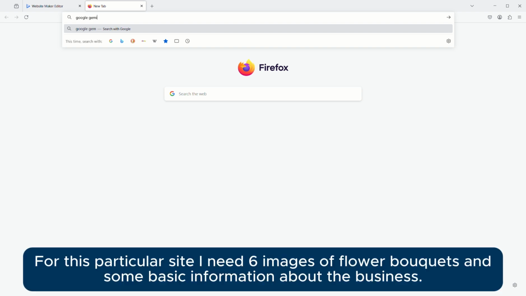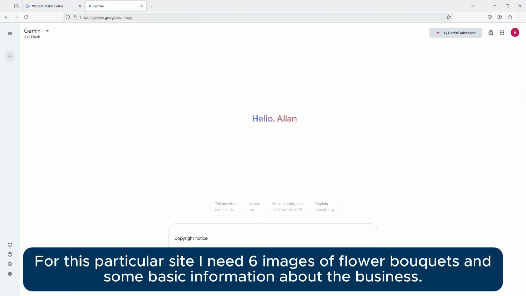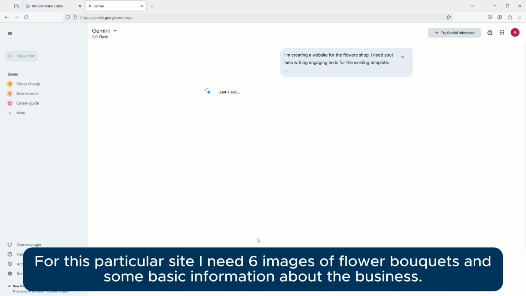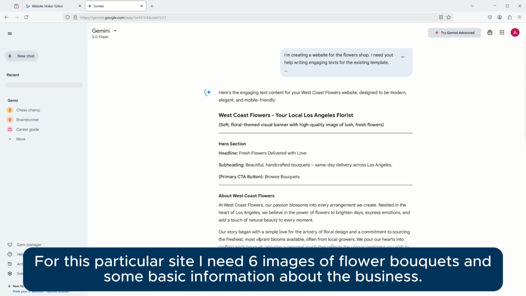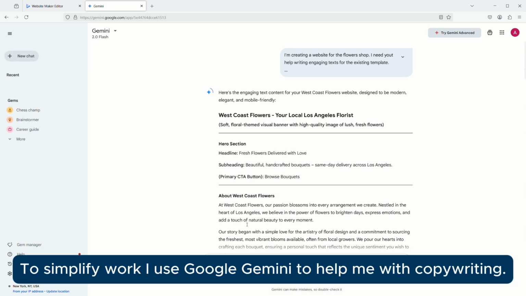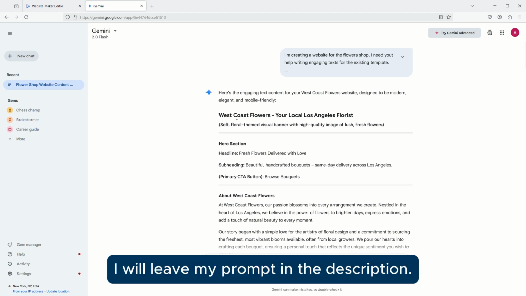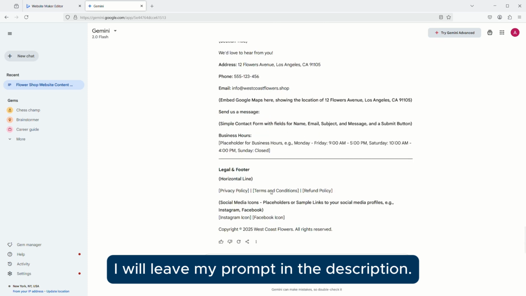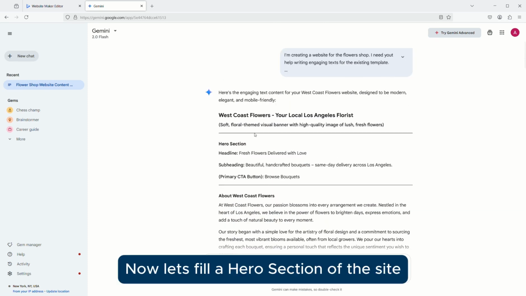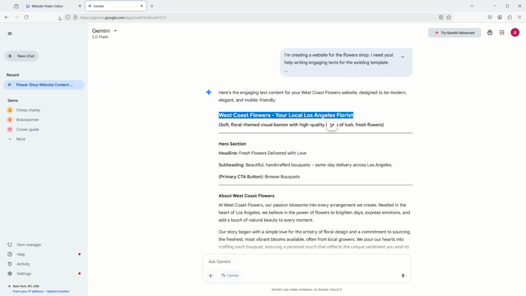For this particular site, I need 6 images of flower bouquets and some basic information about the business. To simplify work, I use Google Gemini to help me with copywriting. I will leave my prompt in the description. Now let's fill a hero section of the site.